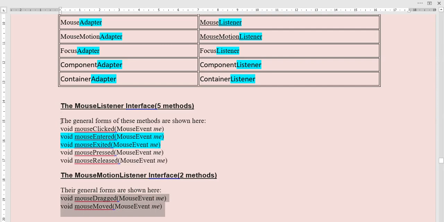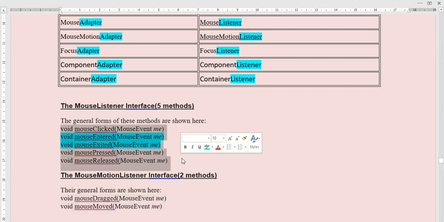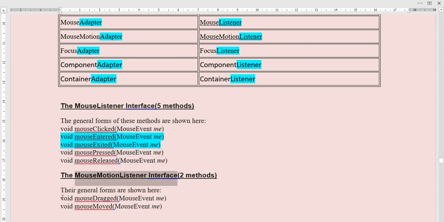In case of mouse listener, there are 5 methods. But suppose in some situation, I want to use only 2 methods, mouse entered and mouse exited. I don't want to implement all 5 methods. In this case, we will use adapter class. When you use any listener, you have to use all the methods of that listener. For example, in mouse listener there are 5 methods, so you have to use all 5 methods. If you use mouse motion listener, you have to use all these 2 methods in your program.